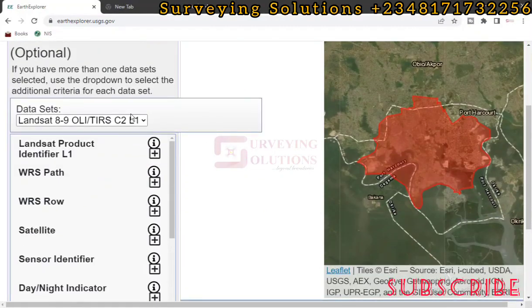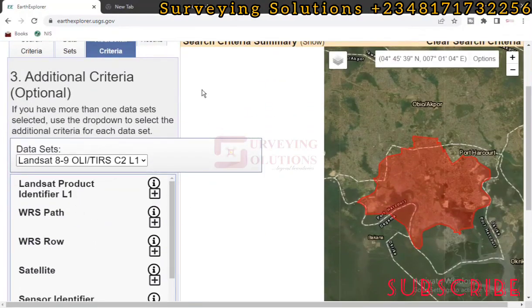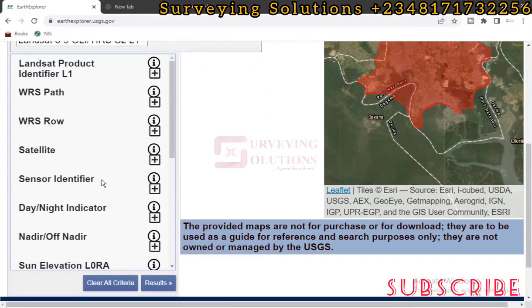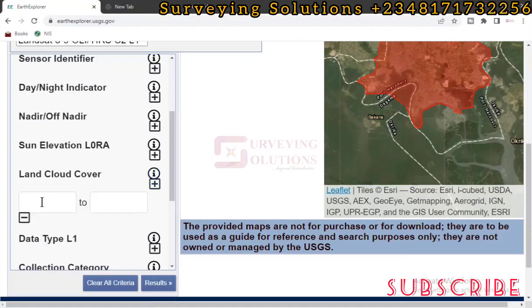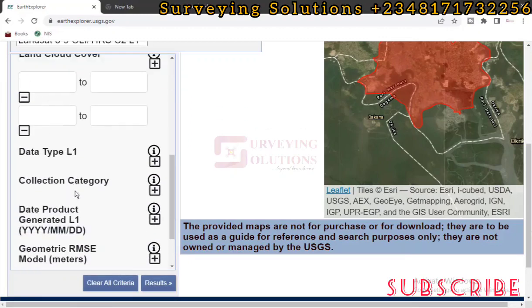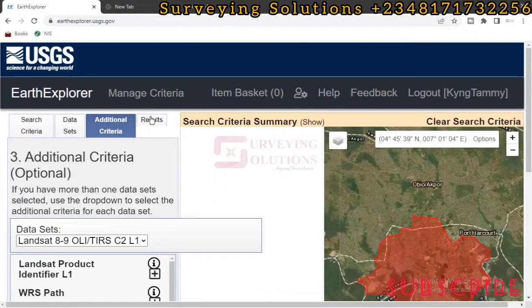Good. And if you have more than one data set, that means if you've selected more than one product, you can have them here to sieve through and add the additional criteria you want for each of the products, right? Good. So if you want to talk about the land cloud cover, you can just click on this and indicate the percentage you want. Then there are so many things you can still do, like the collection category, but if you don't want to make any correction there, you go straight to what?